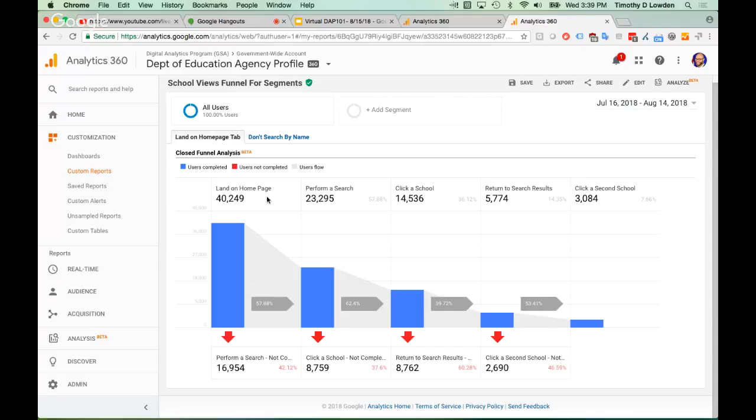So this is basically, they wanted to take a look at the user flow and figure out how many folks are putting in some sort of search term, checking a school out, and then going back to the search results and checking out another school. And that's just something that they felt was important for their goals and their strategy and understanding their user journeys.